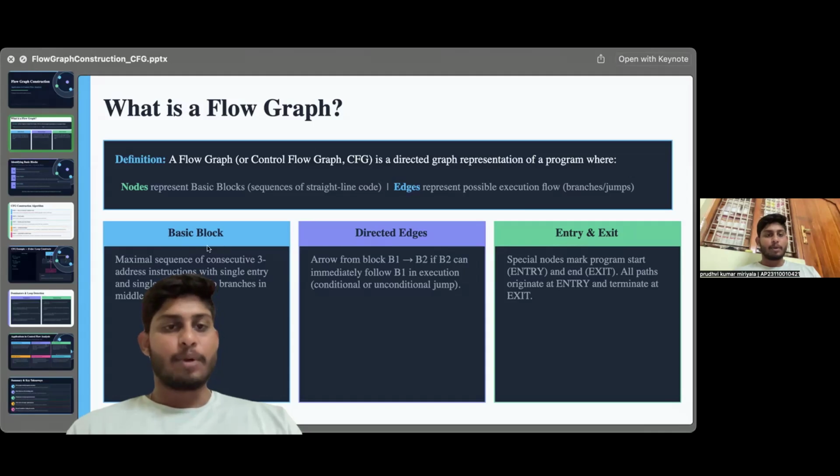First one, basic block. A maximal sequence of consecutive three-address instructions with a single entry and a single exit point. No branches in the middle. Second one is directed edges. An arrow from block B1 to B2 means B2 can immediately follow B1 in execution, through a conditional or unconditional jump. And the final one is entry and exit. Special nodes mark where the program starts and ends. All paths originate at entry and terminate at exit.